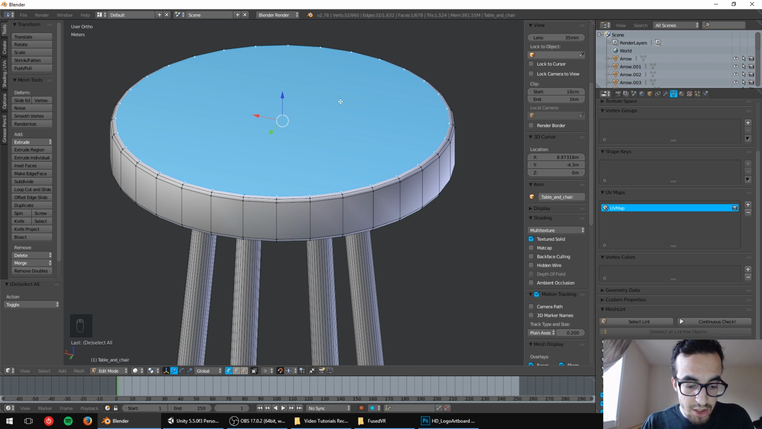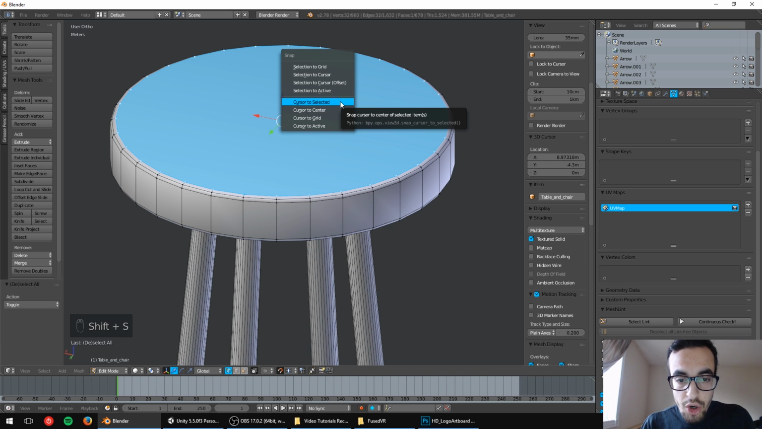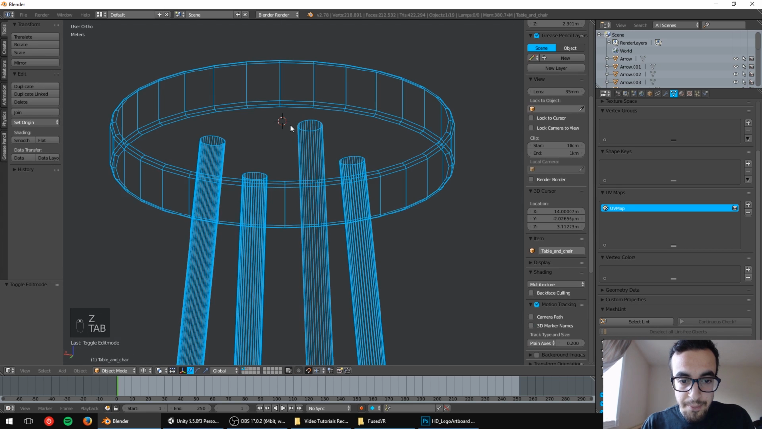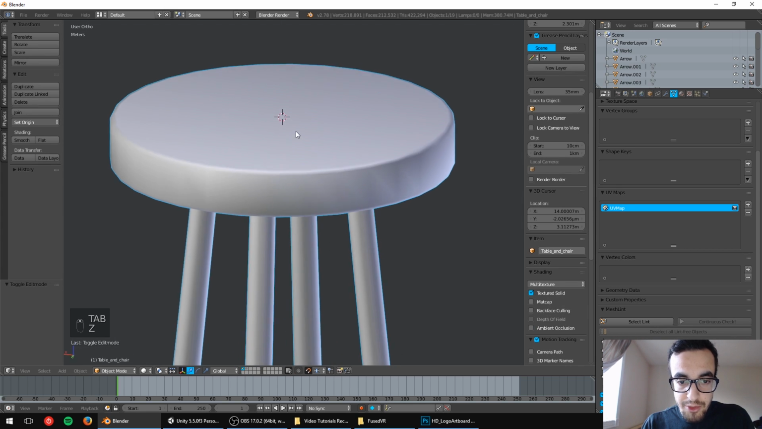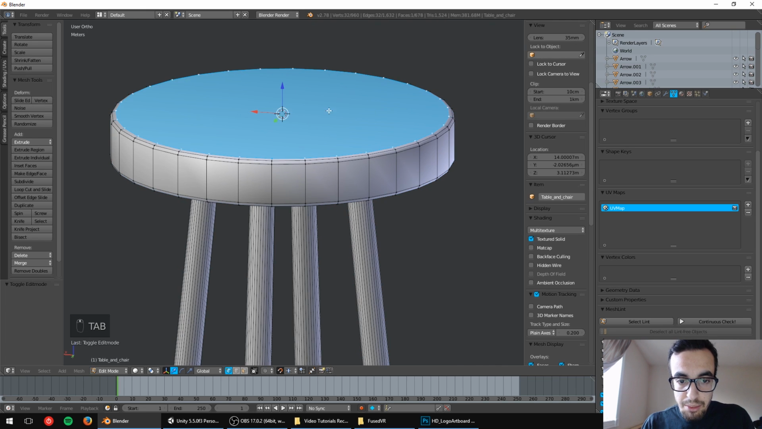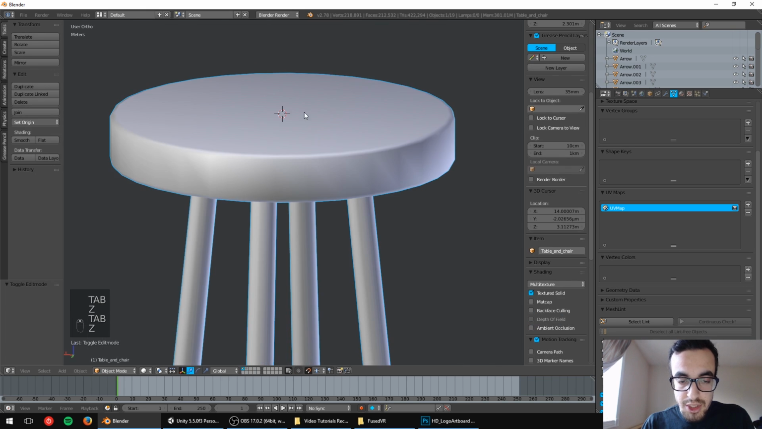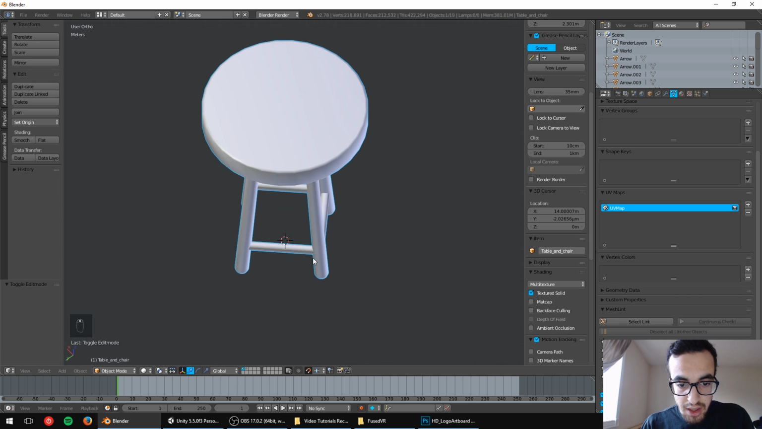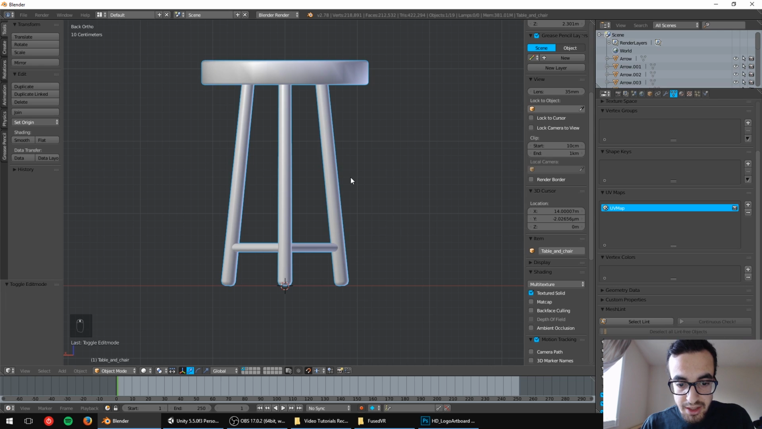What I want to do is hit Shift S and then say Cursor to Selected. This is like a snap menu. There is an option that says Cursor to Selected, and you can see when I do that, the 3D cursor, which we have seen before, jumped right to the middle of this cylinder over here. Now the next thing I want to do is go to 3D cursor, go to the Z axis and just type in 0, and you can see that the 3D cursor is at the base of this chair.